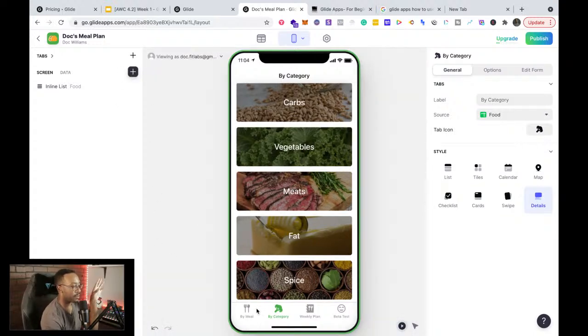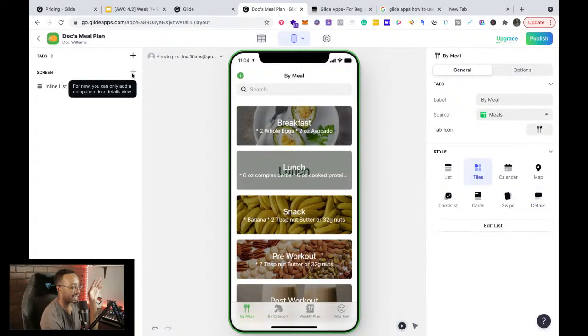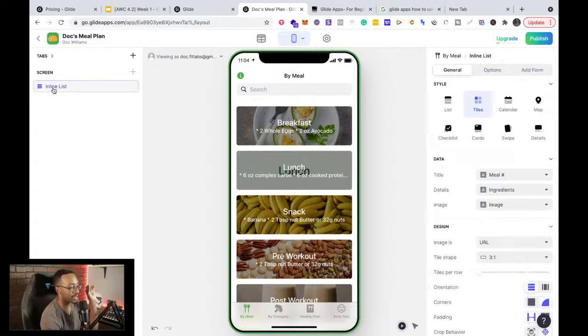So after I'm here, depending on the exact screen, so look at this. If I'm at different screens, it will say, like right here, for now, you can only add a component in a details view, right? So if I'm in a details view, I can change it. So depending on the type of screen I'm in, it's going to have that.